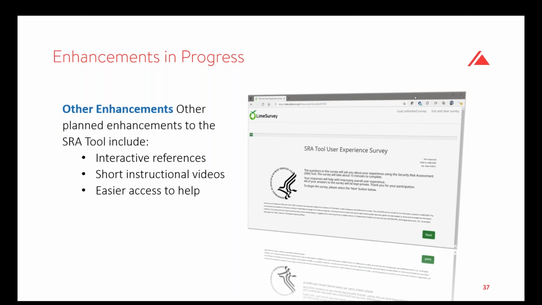The second thing we've been working on is short instructional videos. We think many common questions about the tool could be answered best through short demonstrations. So whether it's how to print a report or how to load an assessment from a previous year, we think short instructional videos will be helpful for a variety of users.